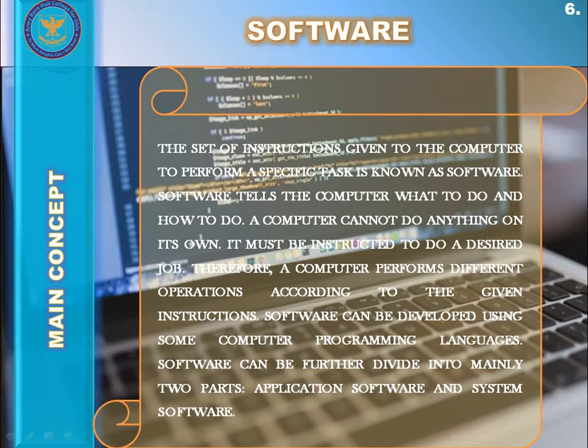Therefore, a computer performs different operations according to the given instructions. A computer cannot do anything on its own. It must be instructed to do a desired job. It performs a task or solves a problem according to the given instructions in the software. Hence, it is necessary to specify a sequence of instructions when a computer must solve a problem.